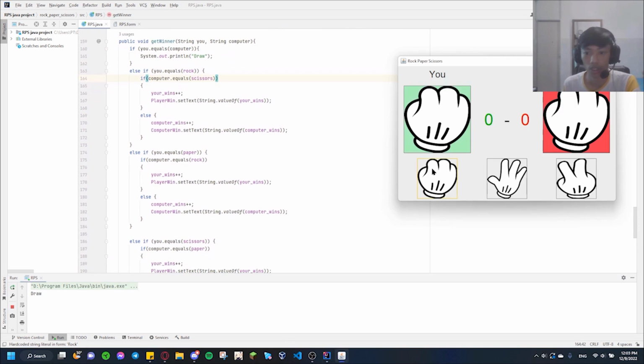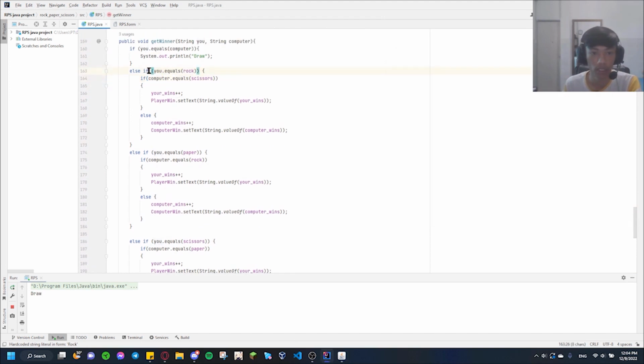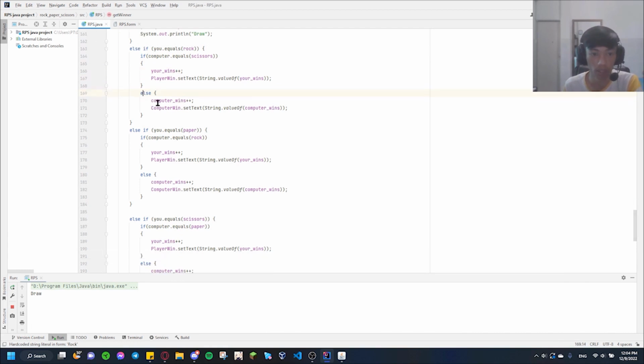And if I click a random one again, you can see here if you play rock and the computer plays scissors, then it's your win because rock beats scissors. So it gives the points to you. Or else, if you play rock and the computer plays paper, then the computer wins, so it gives points to the computer.